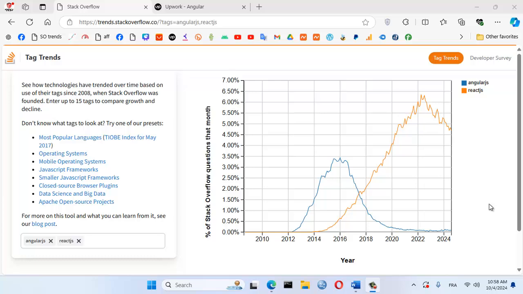Hello everybody. In this video I want to show you the difference between React and Angular. Which one is worth learning? I will show you the difference based on two aspects.